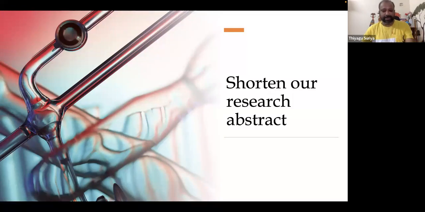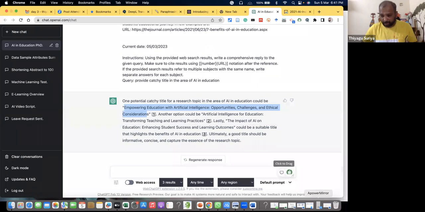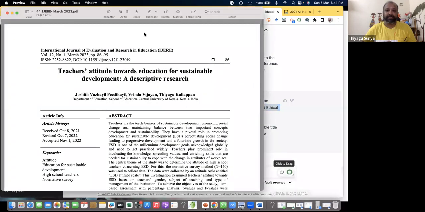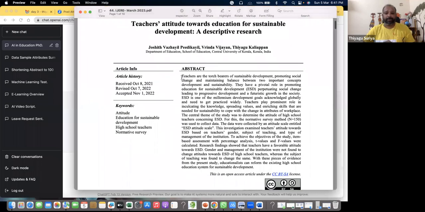You already have some kind of research abstract, but you want to minimize it to 200 or 300 words. What you have to do: first, open your Word document. I have already published one article, and I'm just doing a demo. For example, this is an article which I recently published in Scopus. Suppose I feel I want to reduce this abstract to 100 or 200 words.